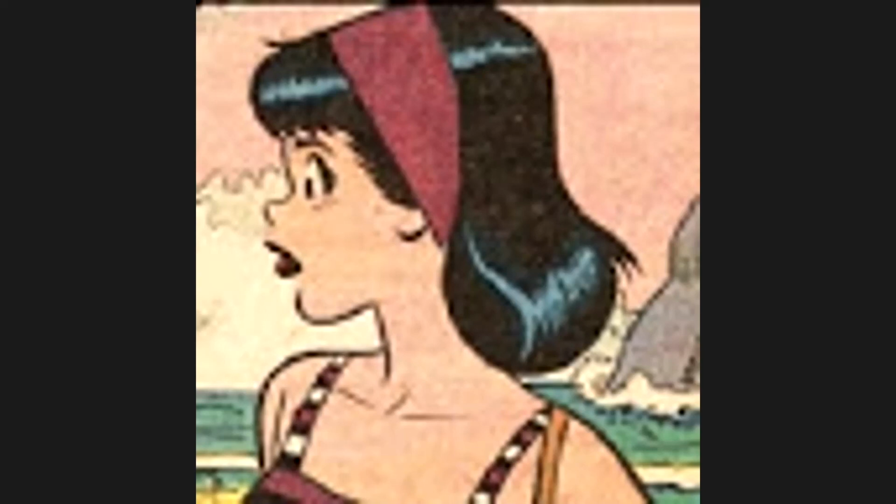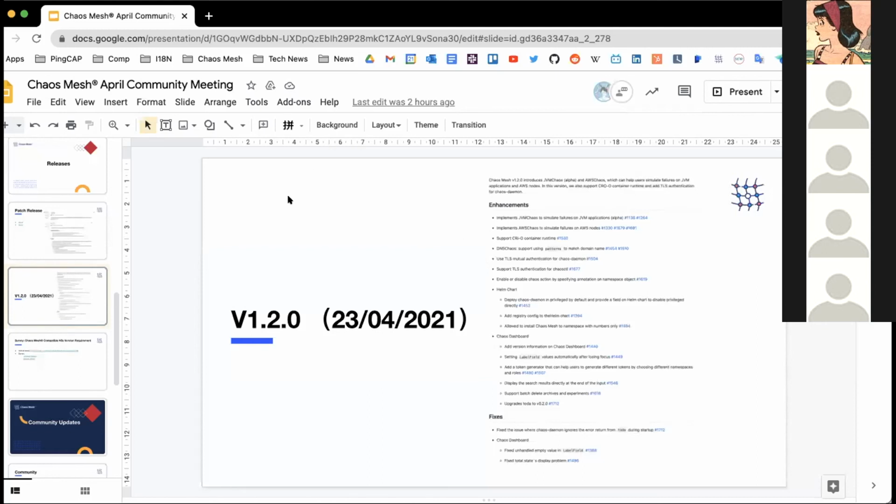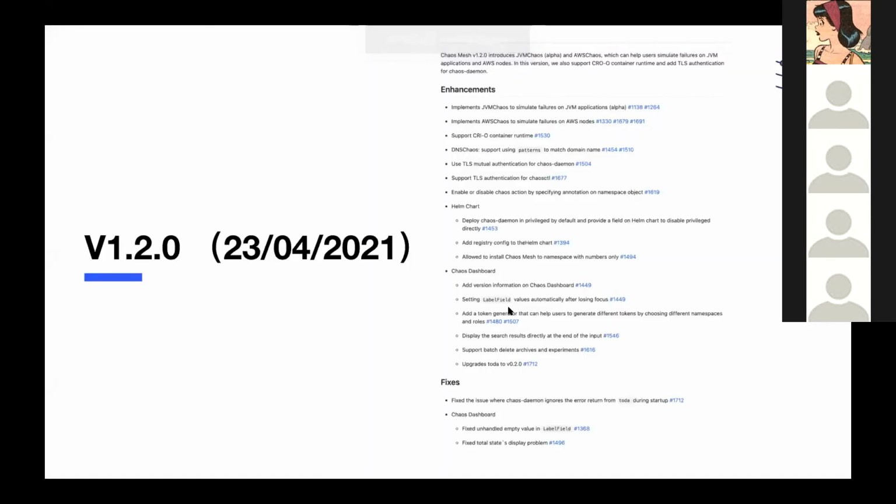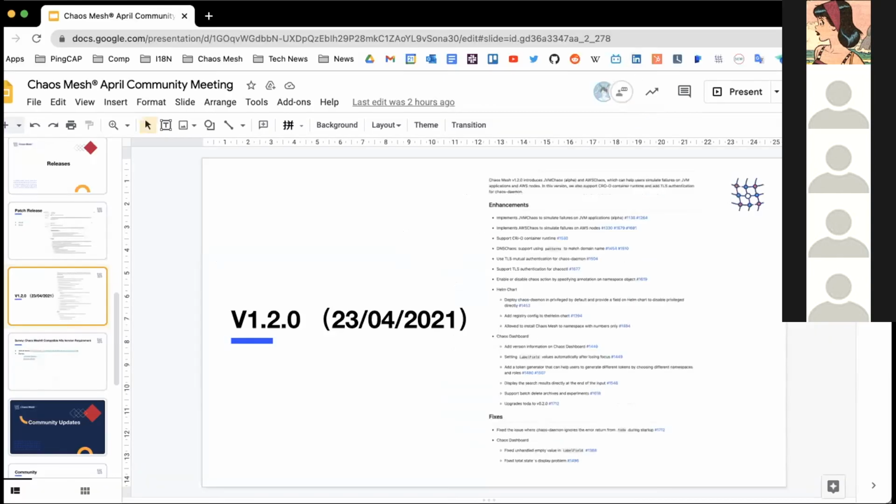Hey, Chongwen. In this 1.2 release, are we going to get this workflow feature that we just talked about? Will that be available for users to use? Oh, I'm sorry, I didn't understand your question. Can you repeat? I'm saying this workflow feature that you just talked about, where you can mention multiple chaos in a single YAML file, correct? Yeah, that's the workflow I'm talking about. Is that already released, or will that be part of this? I'm not sure.